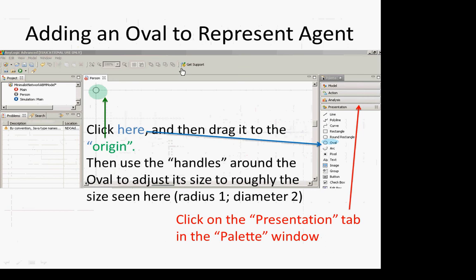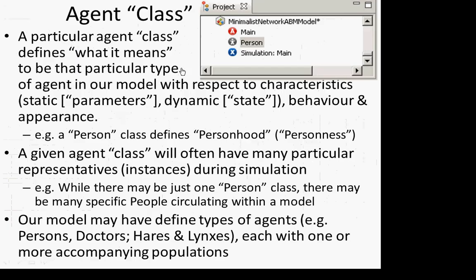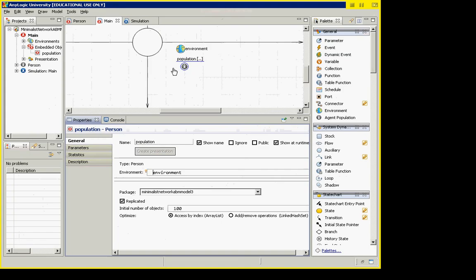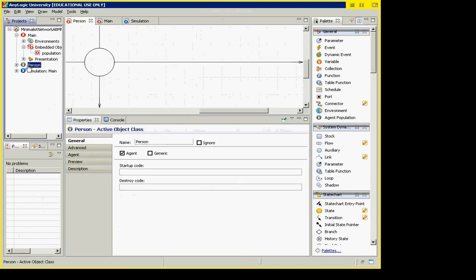Well, for those not from a computer science background, I wanna talk just a little bit about this notion of a class. So I noted that person was describing personhood or personness, what it means to be a person. And in this case, all it means to be a person is that you have a representation of a circle which appears wherever you appear. And if you're within this population, you're associated with this environment that tells you where to live. So you have a location as well.